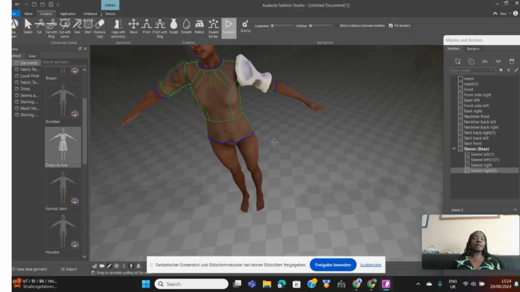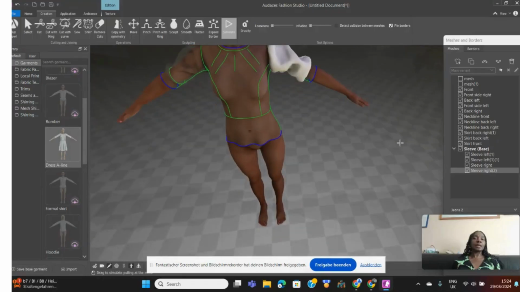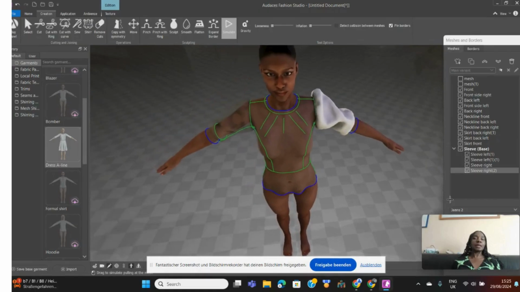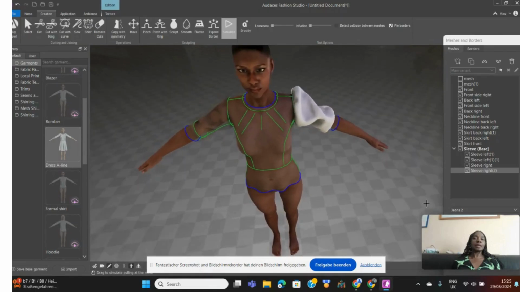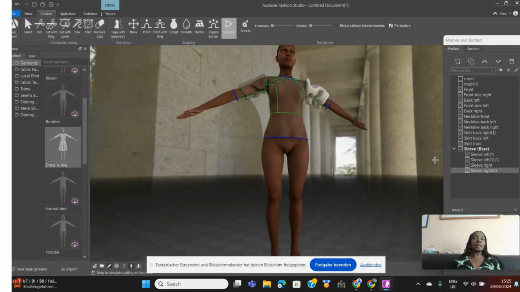And then remember that I'm using a mouse. You cannot use your computer direct. You need a mouse to be able to work with Audaces Fashion Studio. You need a mouse.